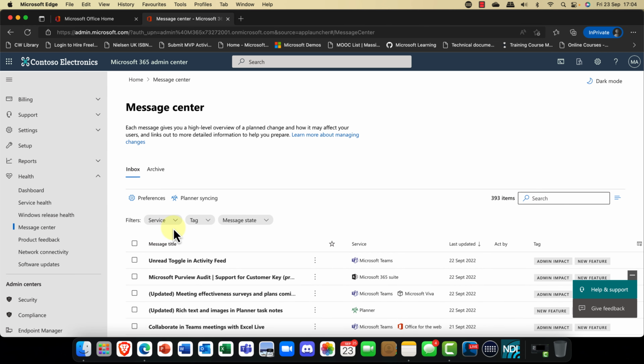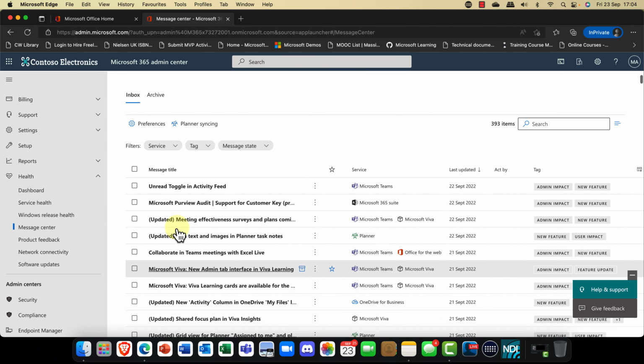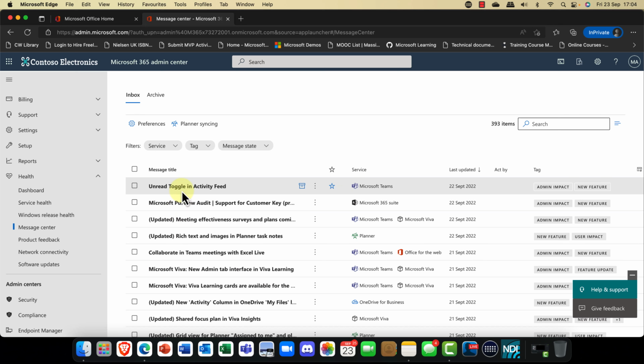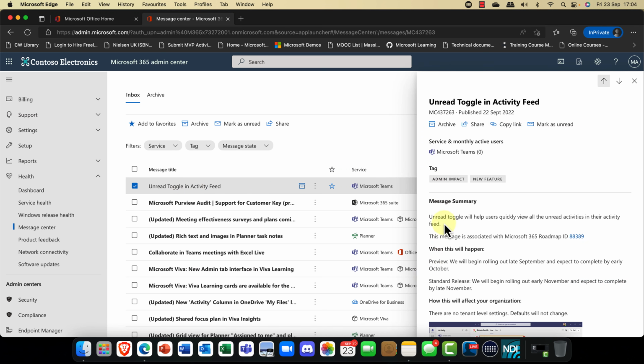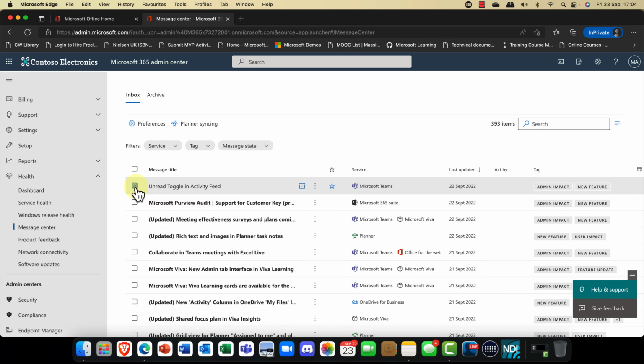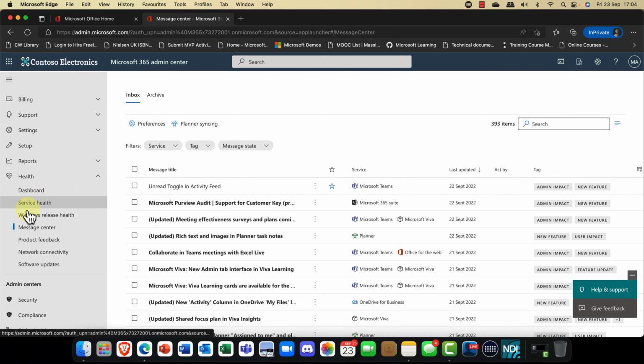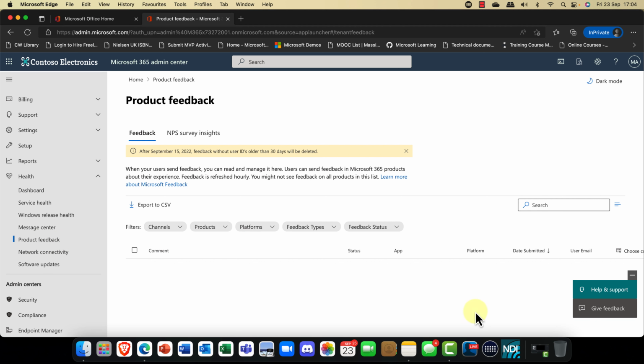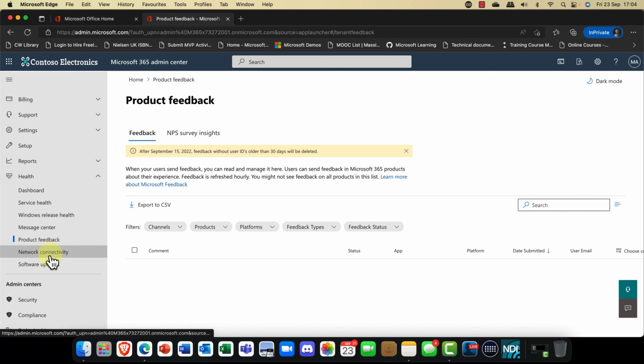We also have the message center here in 365, and again it's really important that you monitor the messages. So again, it talks about things that are coming up, so what's new, what features, if there's any issues that are going to potentially impact the service. It's really important that you monitor that. You can also do product feedback, and I've said this before, but guys, the guys at Microsoft really do want your feedback on the products.